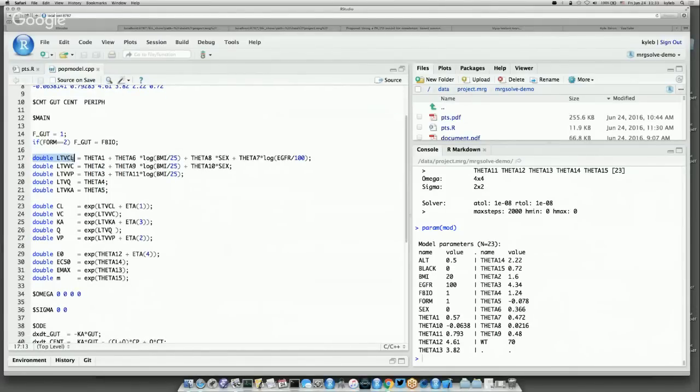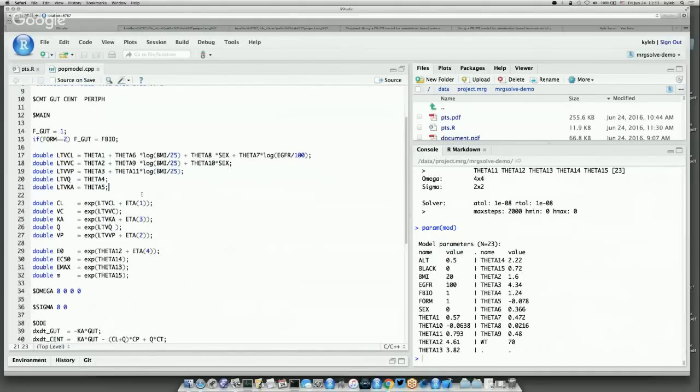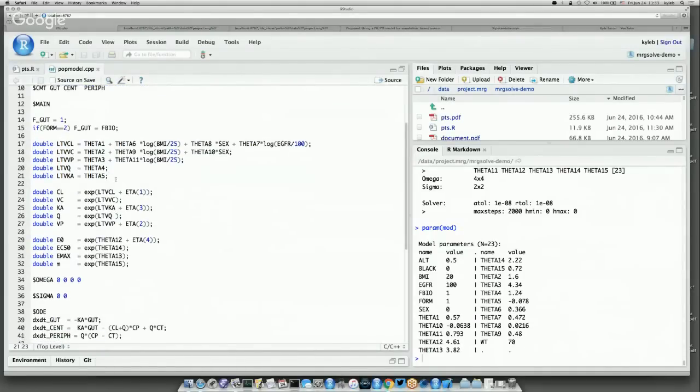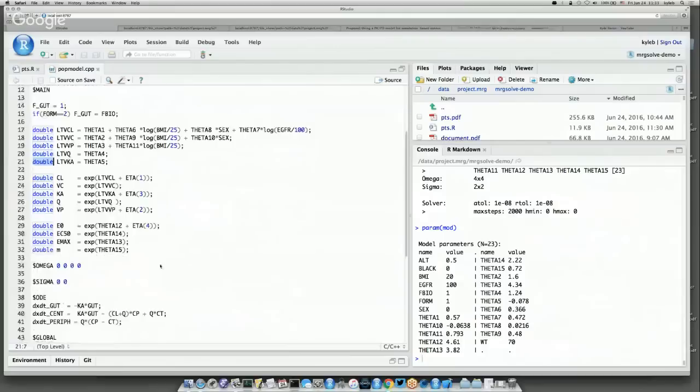Again, when we create new variables, we want to prefix them. We usually want to make them double precision variables. But I'm just trying to copy this covariate model, similar to the way I had it in NONMEM. We had to make a couple of changes here. We need to put semicolons at the end, and we need to declare variables in mrgsolve. But hopefully a lot of this looks similar to what you're doing in NONMEM.